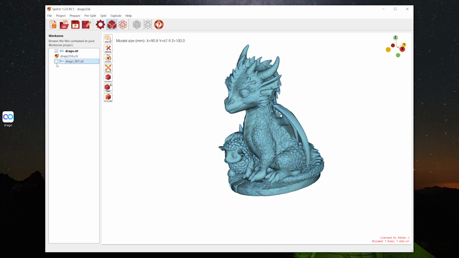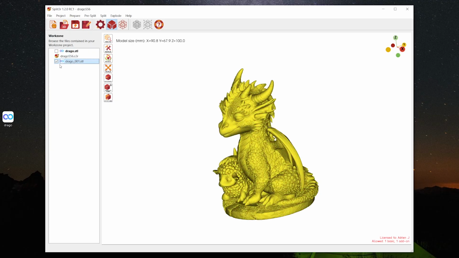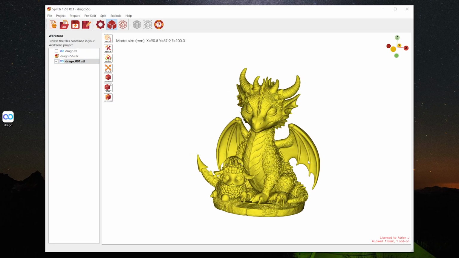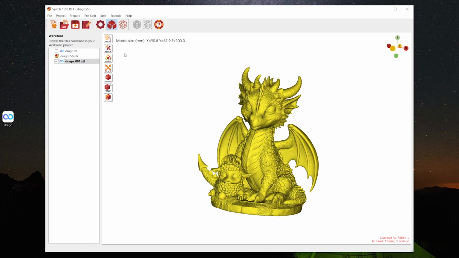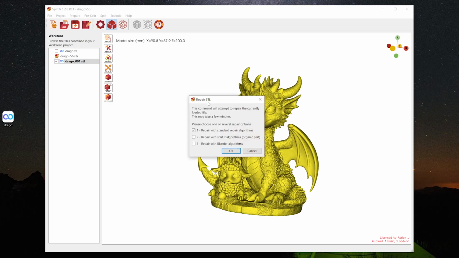Analyse created a file here, Drago_001. You need to select it and double-click the file to make it appear. We will now repair it. We've completely redesigned the repair function. You now have 3 distinct strategies to handle any geometry.